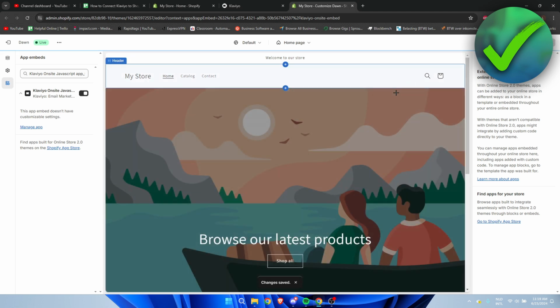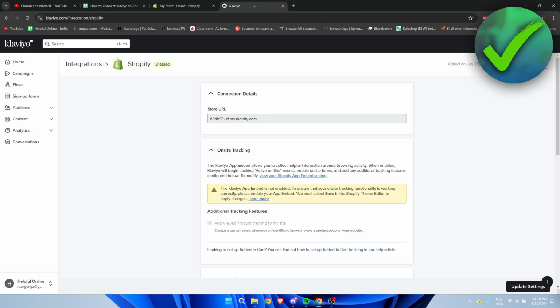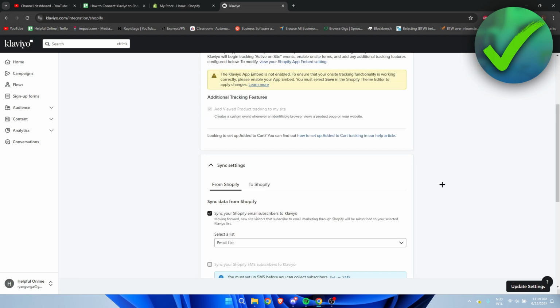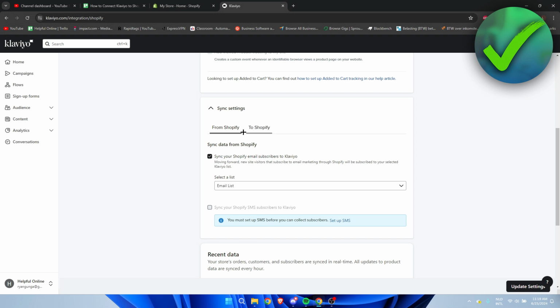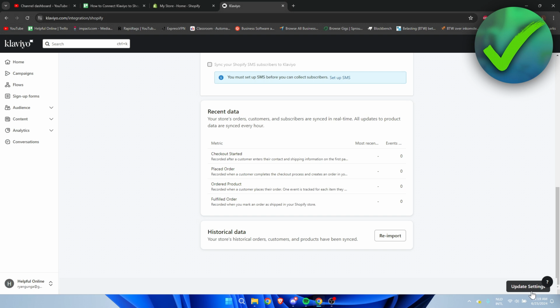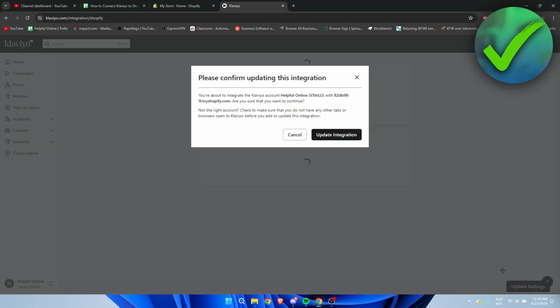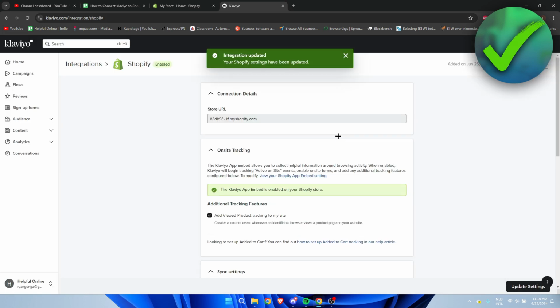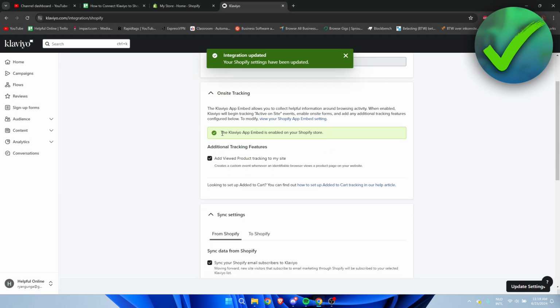And now we have actually enabled this. So now we can go back to Klaviyo. We can see over here as well that it is now green, enabled. And then we can here double check everything and then simply click on update settings, because we have now completely enabled this. So I'm going to click on update integration. Over here, we can see integration updated. And now we can see that the Klaviyo app embed is enabled on my Shopify store, which is exactly what we want, of course.